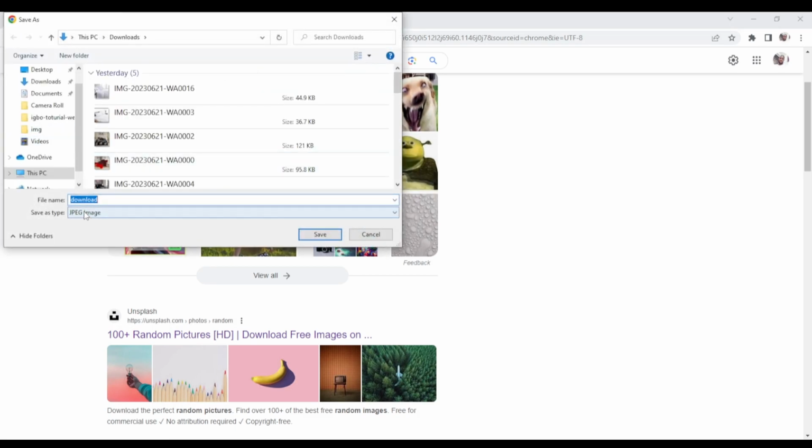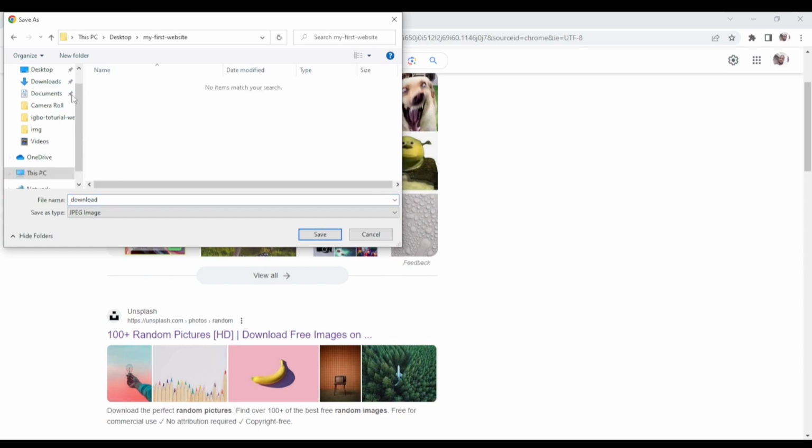So we'll choose the location and the file name. Let's choose the location. The file is inside the folder. Let's call it random image. So this is random image. You save it, it's a JPEG. You save.